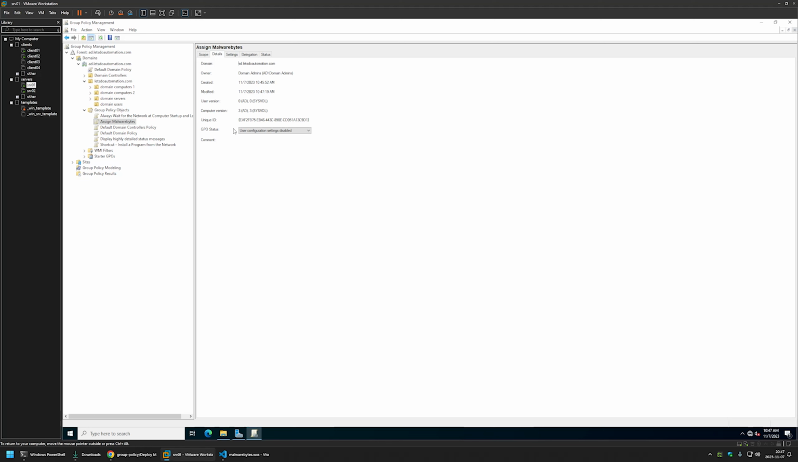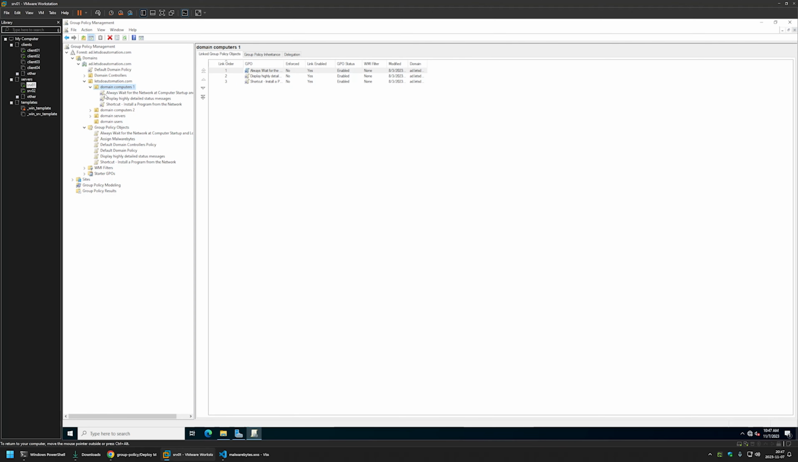Now, after creating our policy, we need to assign it to an organizational unit that is holding the computers on which we want to install the software. And in my case, the organizational unit will be this one, Domain Computers 1.